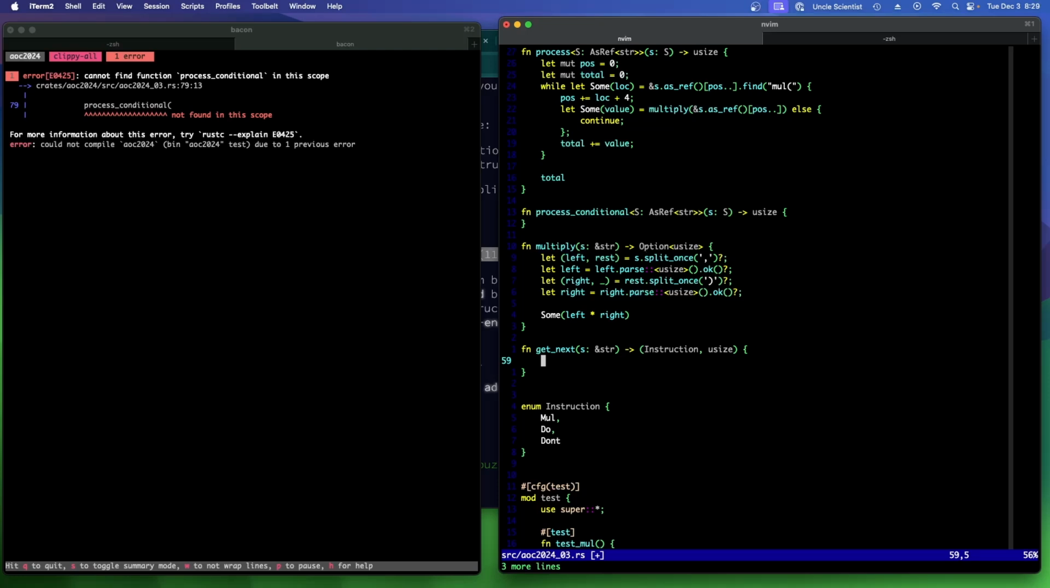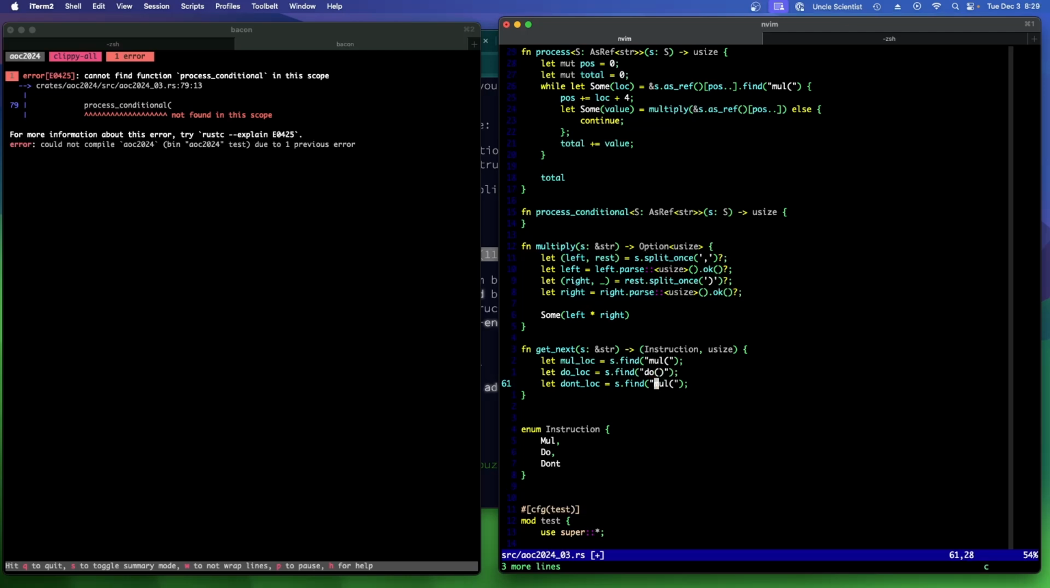So what we'll do is we just need to find out which one is next, and it could be mull, do, or don't. So let's say let mull_location is equal to s.find mull, and that's going to give us an option. And then we'll have a do location and a don't location, and each one of these is going to be an option. Now we want to return the one that's smallest, and which one it is.